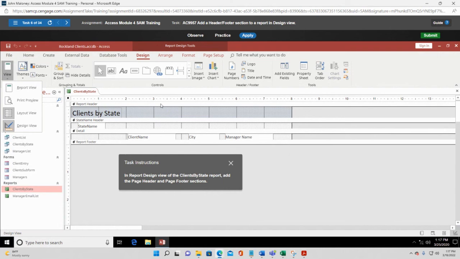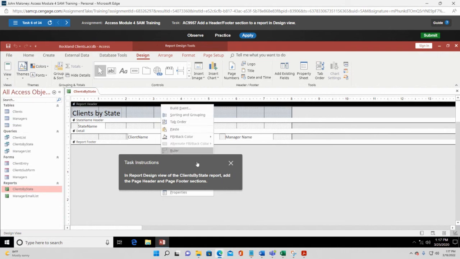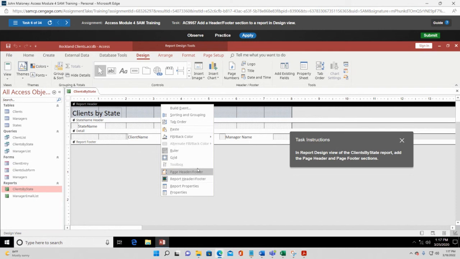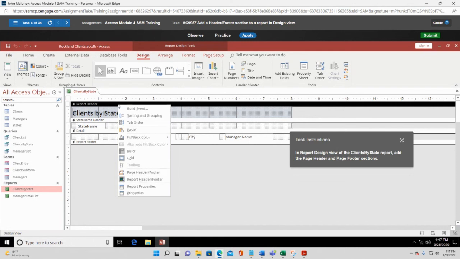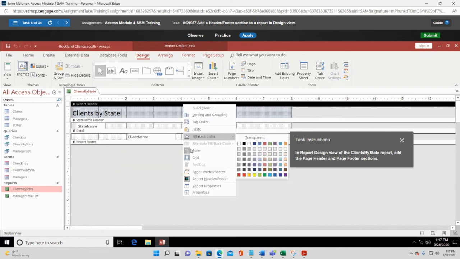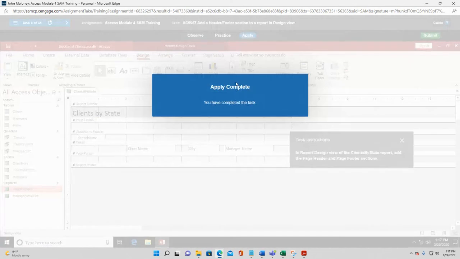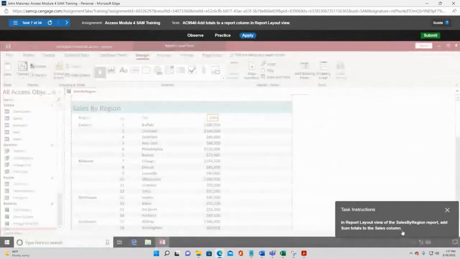So I'm going to right click in this view here, right there. And I want page header and footer. So I right clicked on this row, right? In that row, page header, footer, done. All right, 2 more to go.